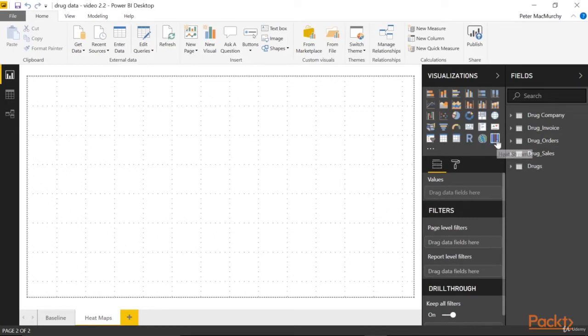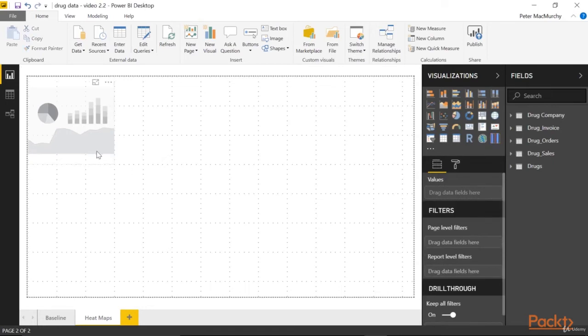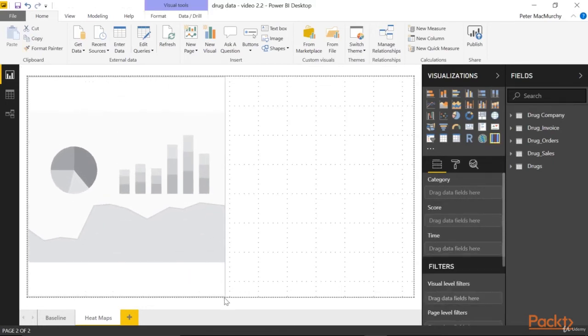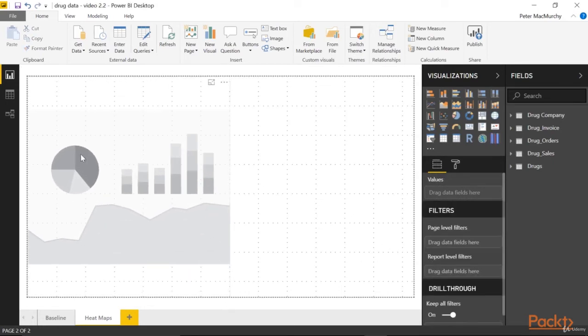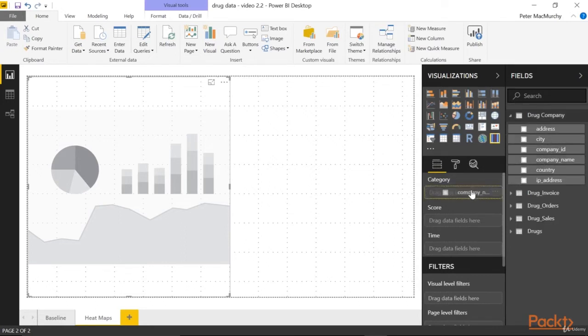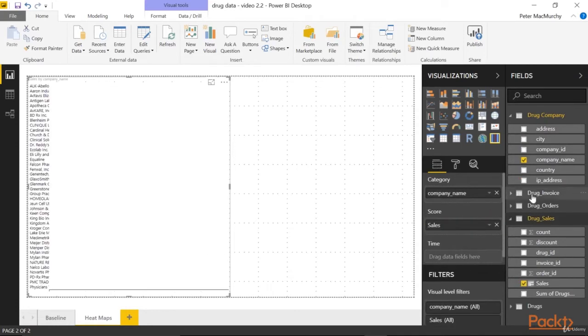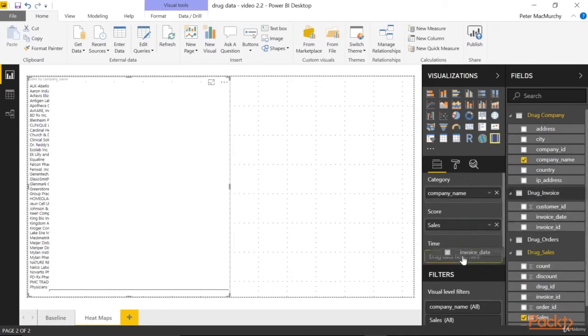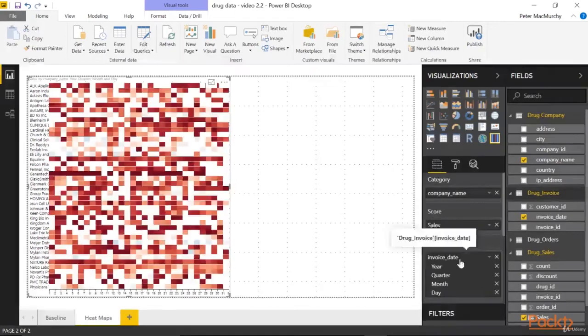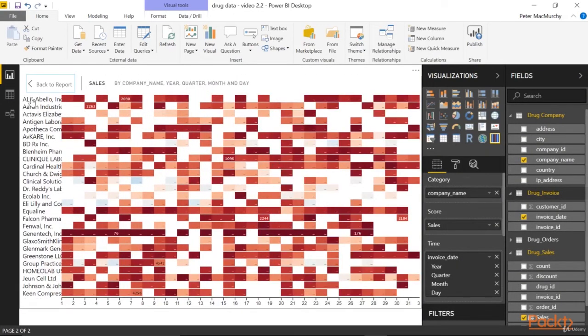The visual is added to the palette here. Click to create the heat streams visual, and let's size it to half the canvas. For category, we'll use the drug company name. Score will be our usual sales. And once again, we'll be dragging invoice date to time. Let's pop into focus view and see what's happening. Each row is one company, and each column at the moment is one day.